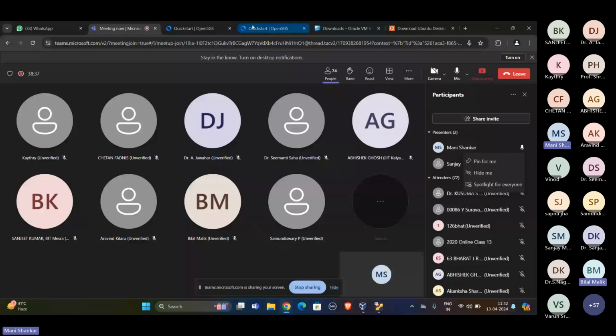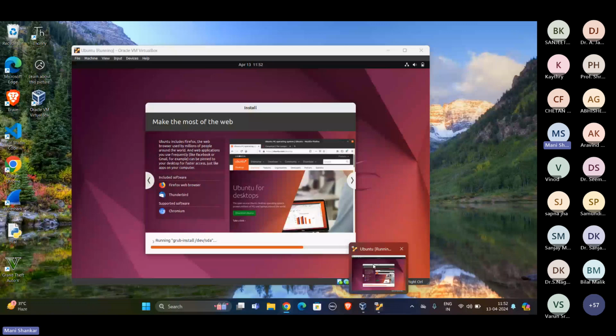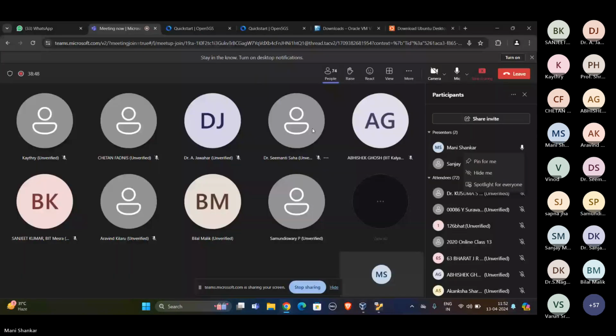How long will it take to download the Ubuntu? The Ubuntu file size is approximately 5 GB, 4.7 GB basically. So according to your internet, it will take time. If you have a higher internet speed, then you can download it.